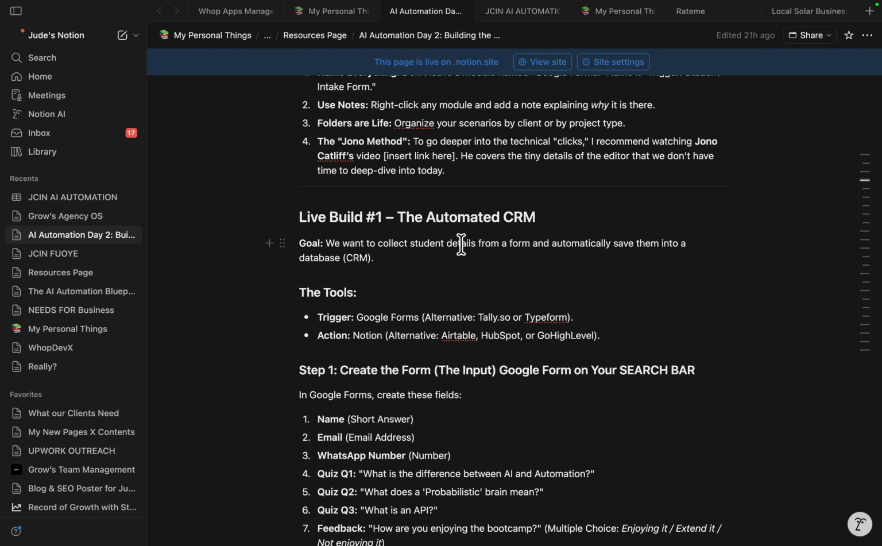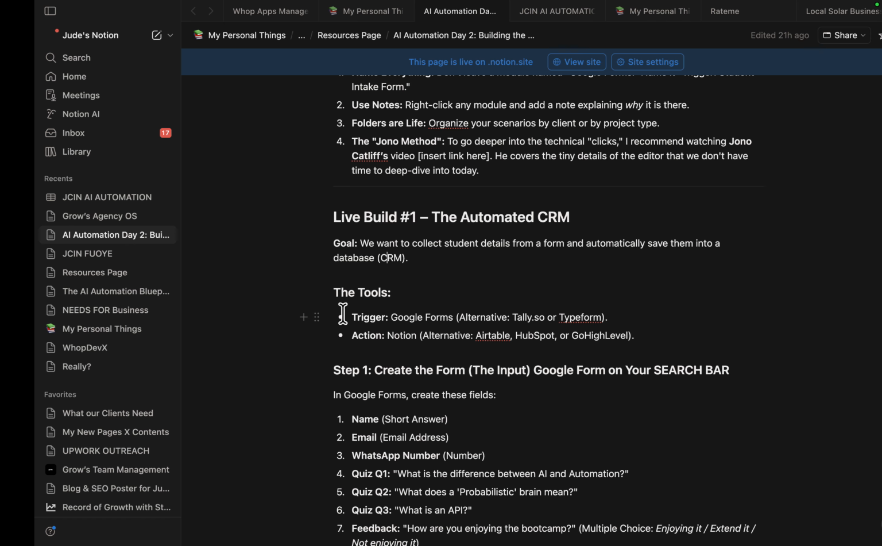To do that, we want to make use of two tools. The first one is Google Forms. There are alternatives to Google Forms. You can use Tally or Typeform. All of these are actually free, so you don't need to be scared of exhausting anything. You can test them out. And that is the trigger.